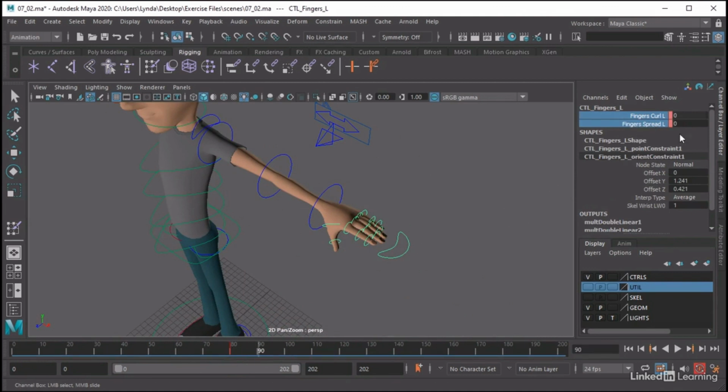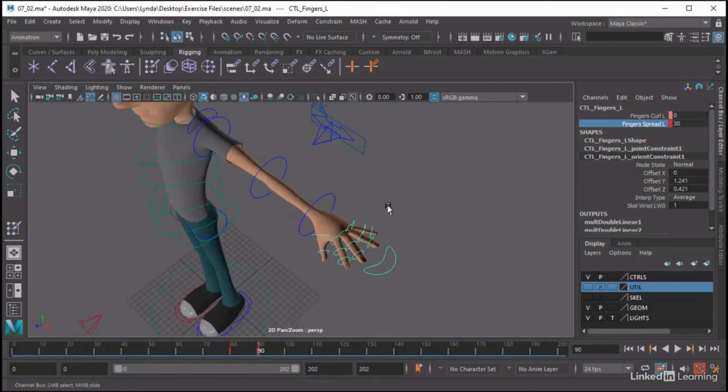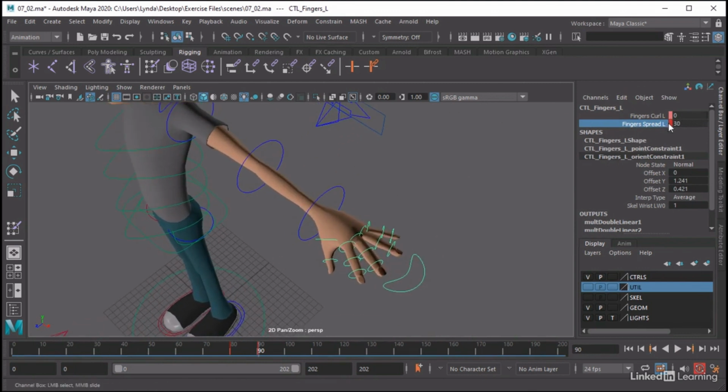Let's go ahead and start with spread. That's the big test. And actually, his fingers are spreading pretty nicely. And let's go ahead and curl the fingers, unspread them, and set keys for that, and then 0 that out.